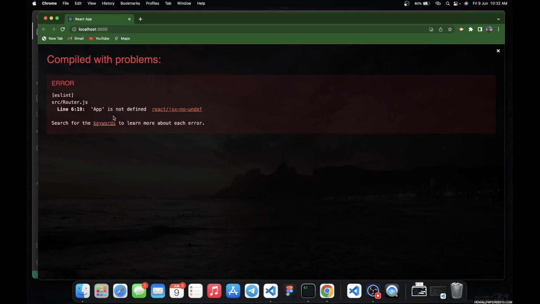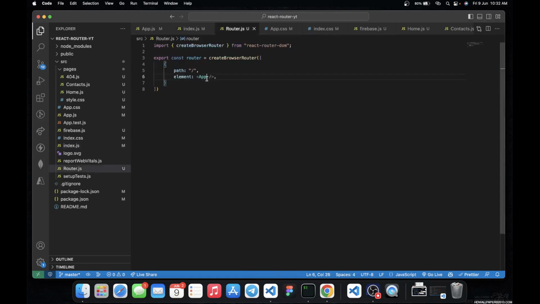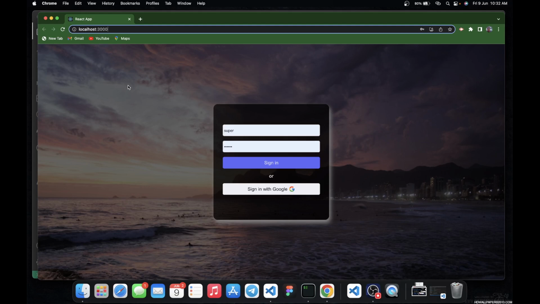Okay, there's an error here. App is not defined. Okay, so app is not defined. Let's define app. That will be inside router. We need to define the app. So I need to import it. I haven't imported it. So we've not imported it. And now we are back. So as you can see here, nothing has broken yet. We've moved the app into the router, right? So now the app is inside the router, and we can add new routes to it.